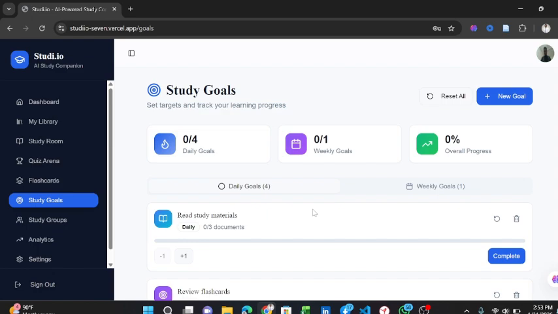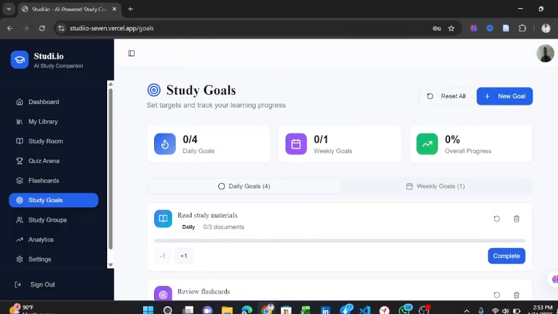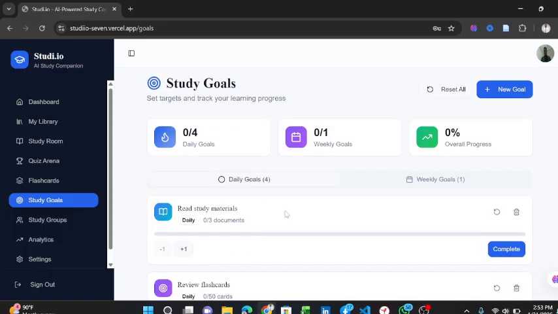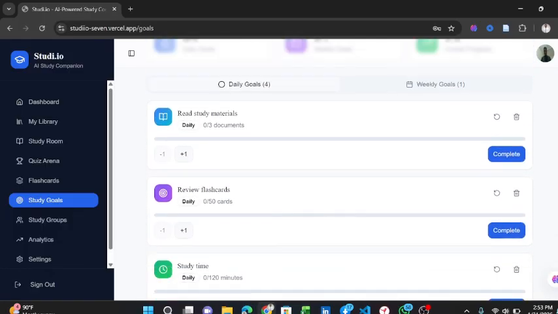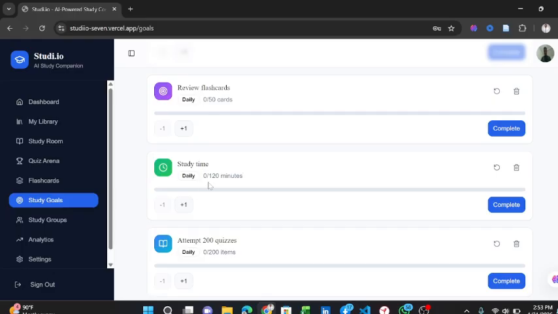Now, another feature in this web app is the study goals. The study goals allow students or users to keep track of their learning process and also ensure that the students have a solid performance at the end of the examination. For instance, these are different goals in the study goals. Now, the first goal says to read and study 3 different documents. The other one says to review 50 flashcards. The other one says to have a study time of 120 minutes.